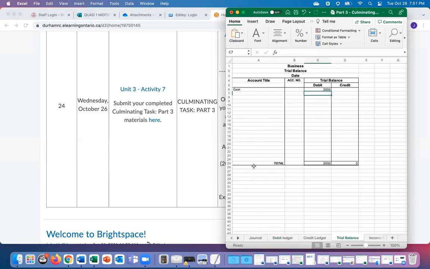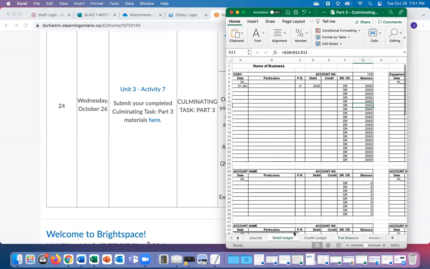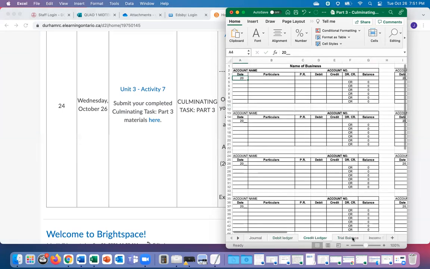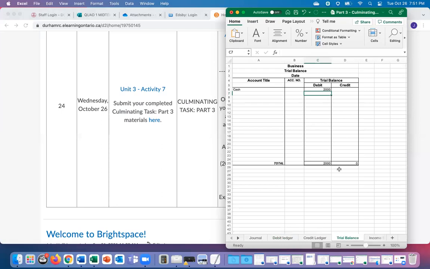And again, you want to do that for each one of your accounts that you fill out on the ledger. And then at the end, hopefully it all balances out, and that means you've done it right. If it doesn't balance out, then something went wrong. All right, so that's the trial balance. You did that for part 2. It's essentially the same thing. You're just drawing from the ledger this time rather than from the T accounts like you did in part 2.